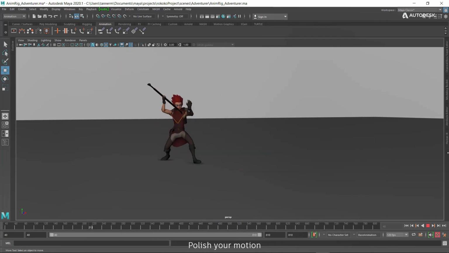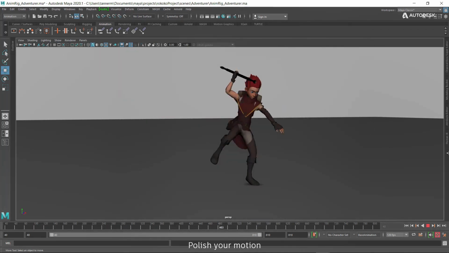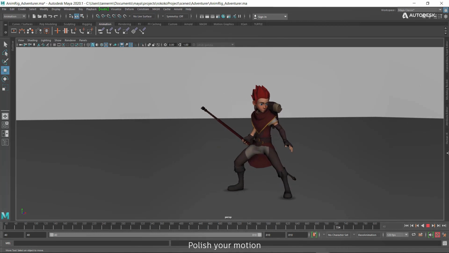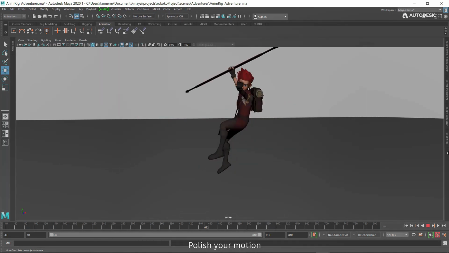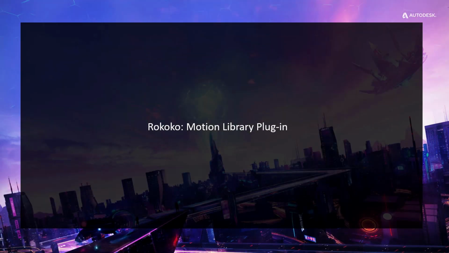I've constrained the staff, put in a quick hand pose, but this is our raw mocap, so it's ready for polish, ready to jump into the time editor, use some layers, time warp, you name it, ready to have some fun. So that's the Rokoko Motion Library plugin.